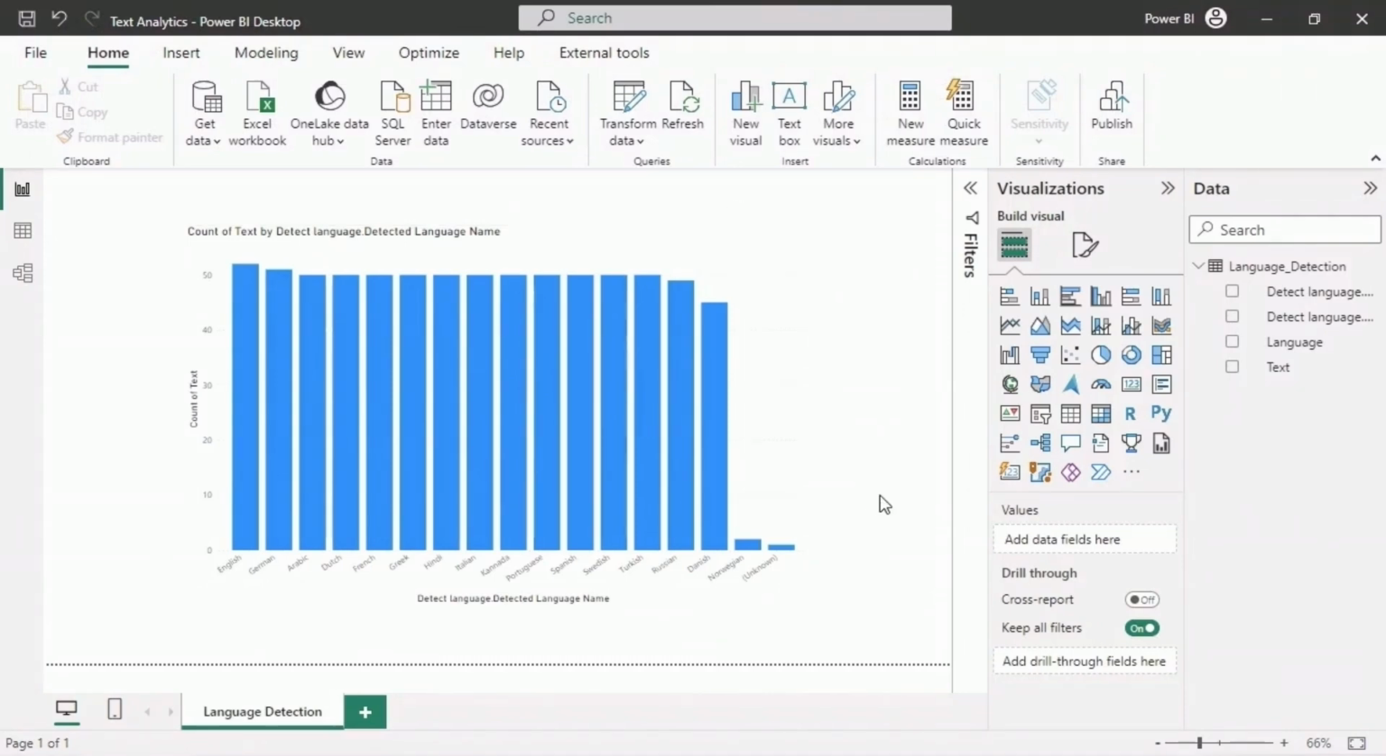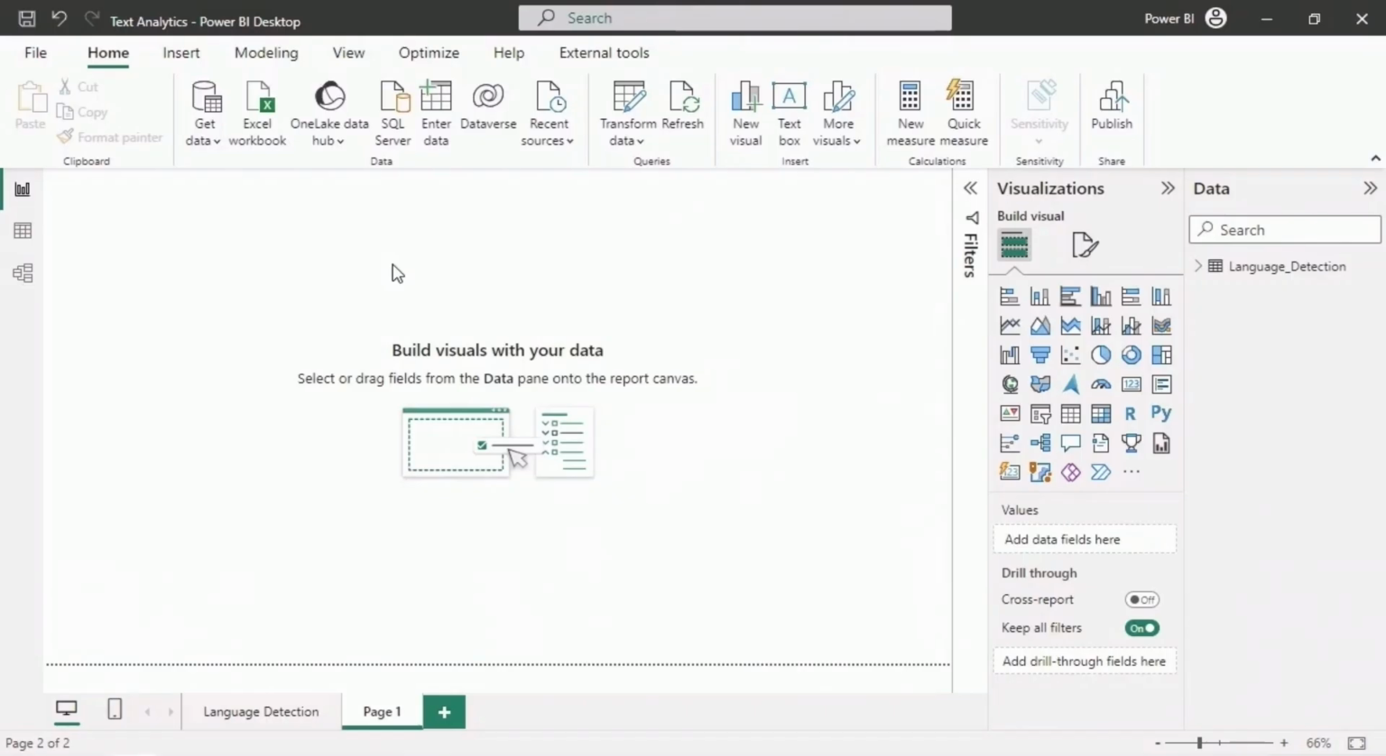Here I am on a new page in the same Power BI desktop report where I was working earlier.